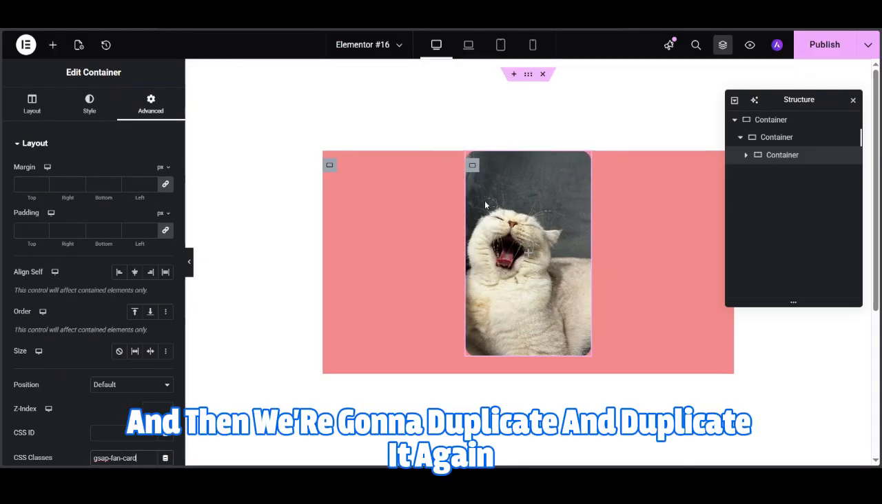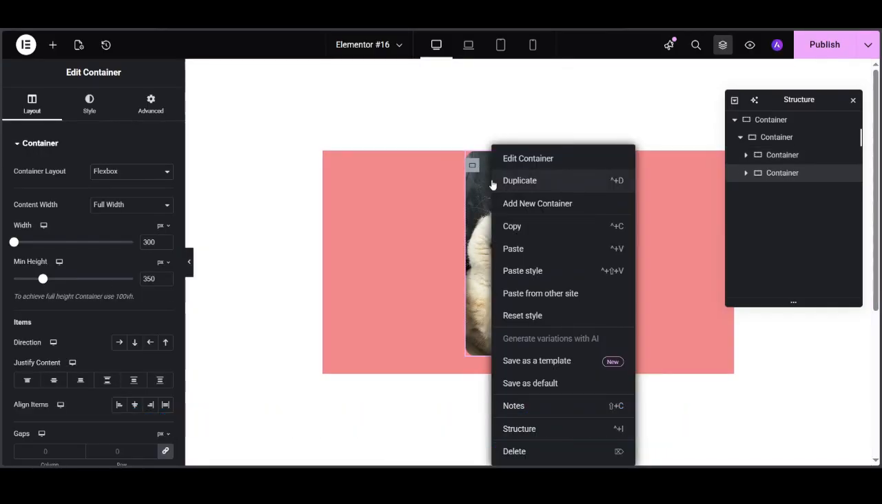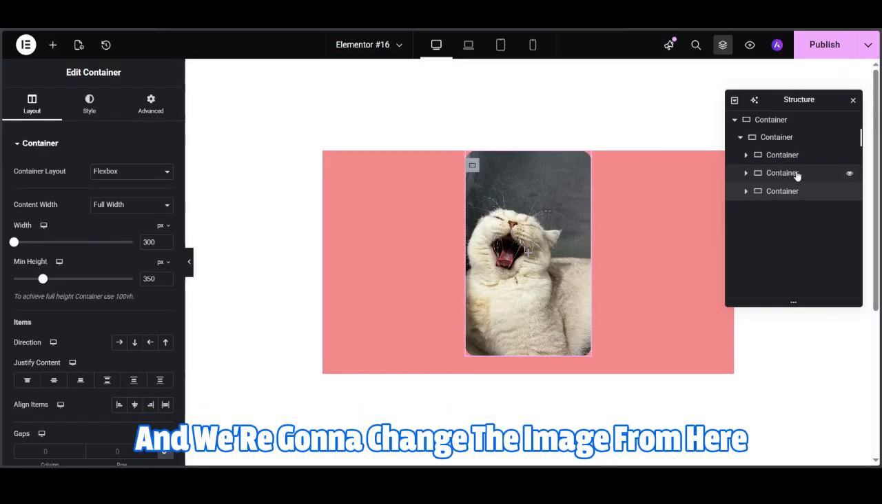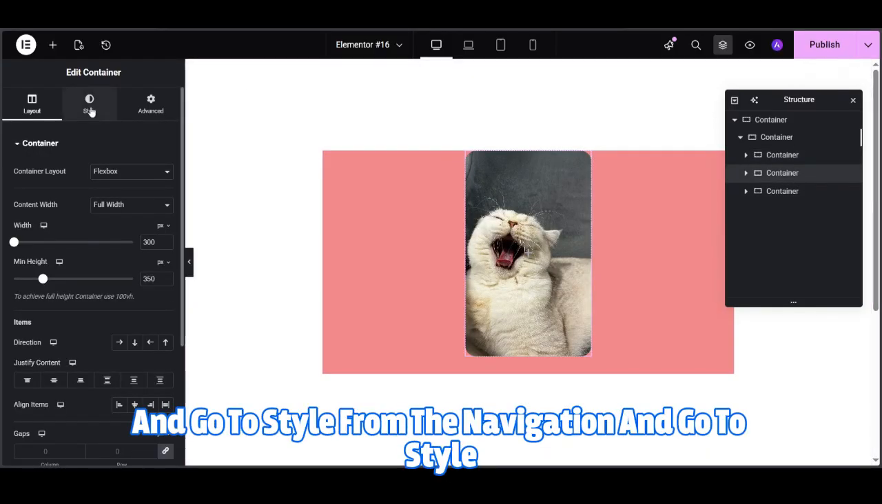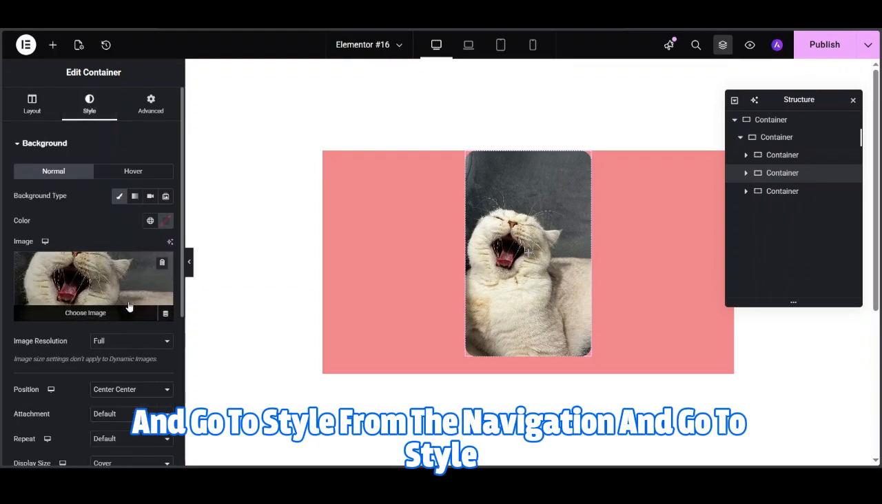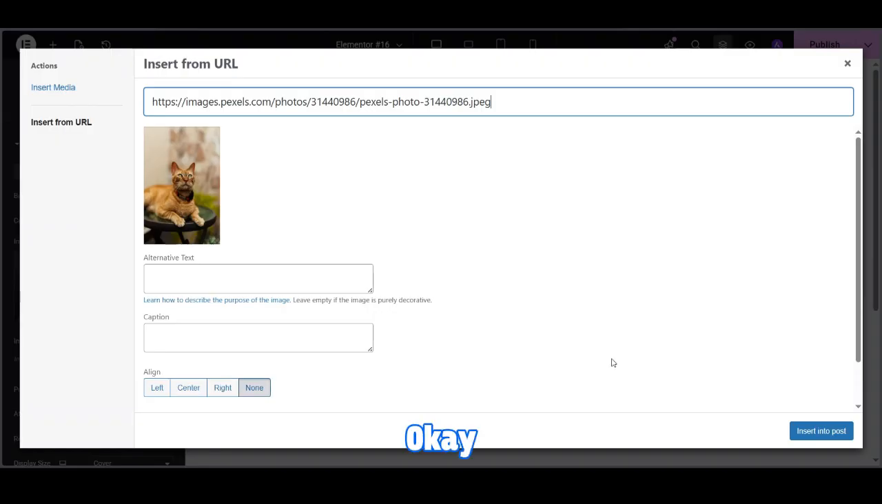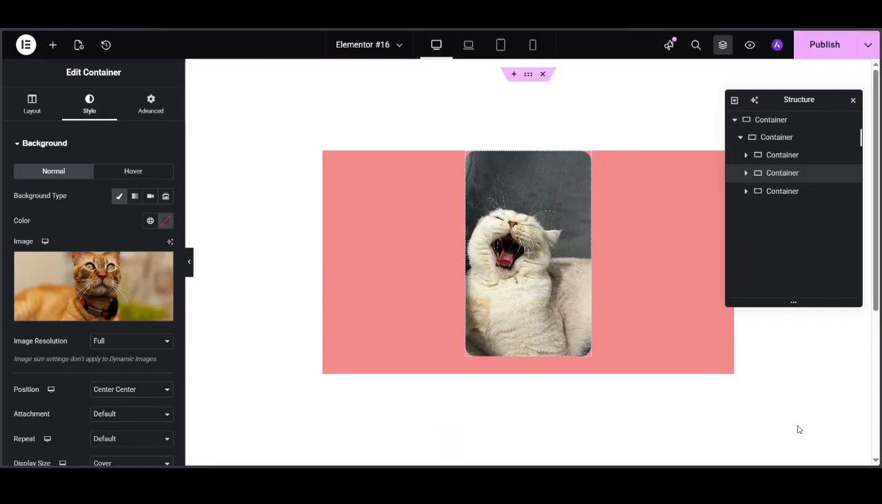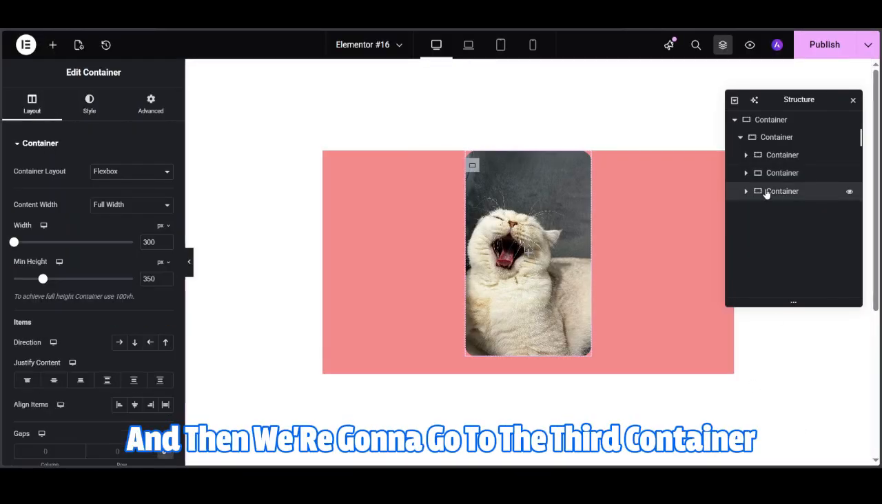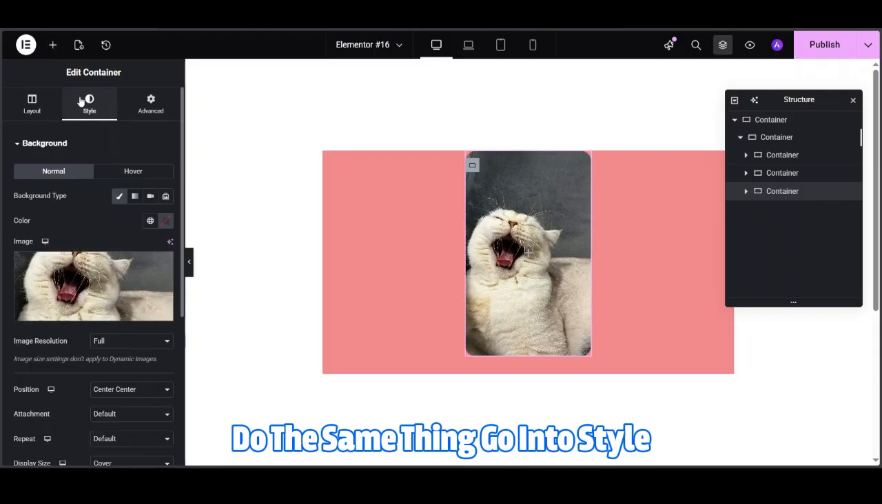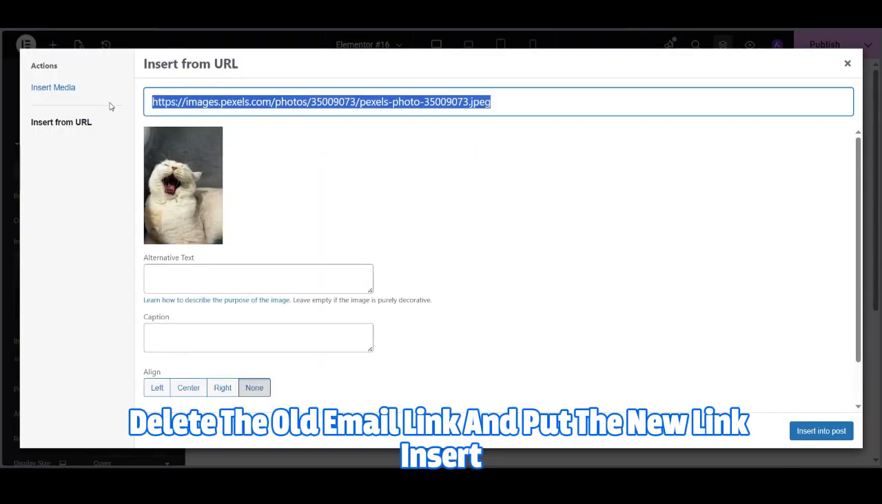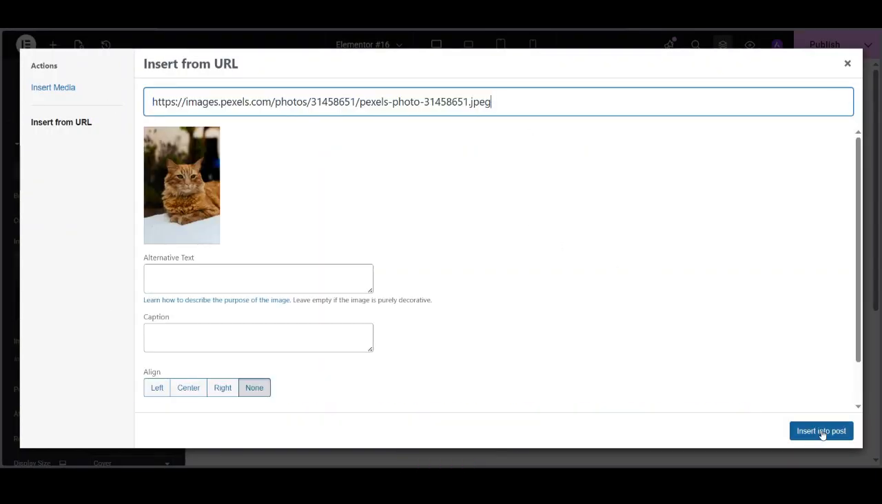Okay, and then we're gonna duplicate and duplicate it again, and we're gonna change the image from here and go to style, from the navigation and go to style, choose another image and just put a new URL here. Okay, enter it, and then we're gonna go to the third container, do the same thing, go into style, choose image, delete the old image link and put the new link, insert.